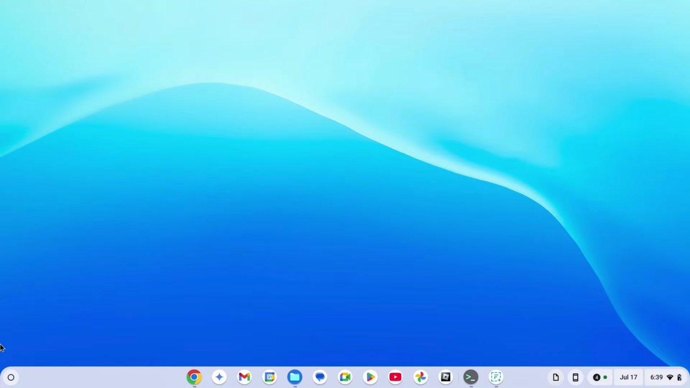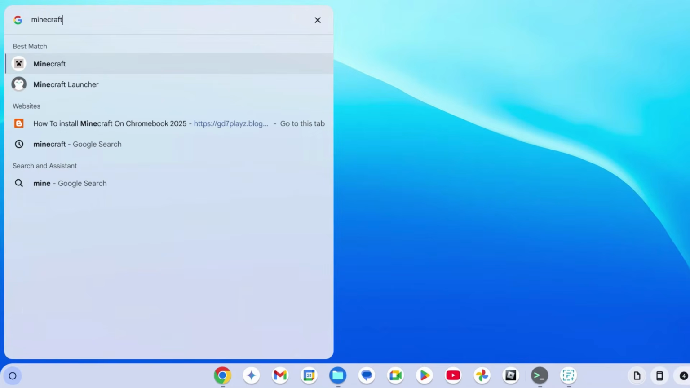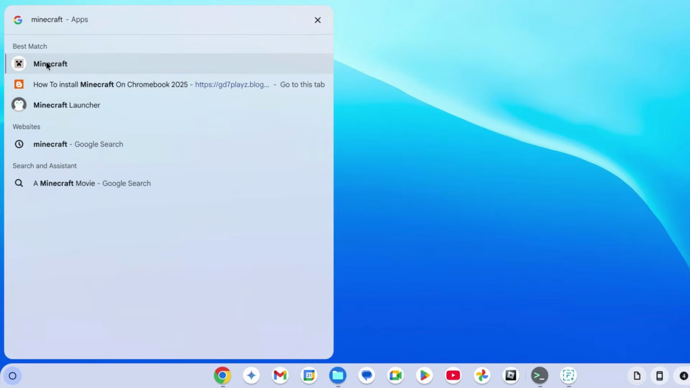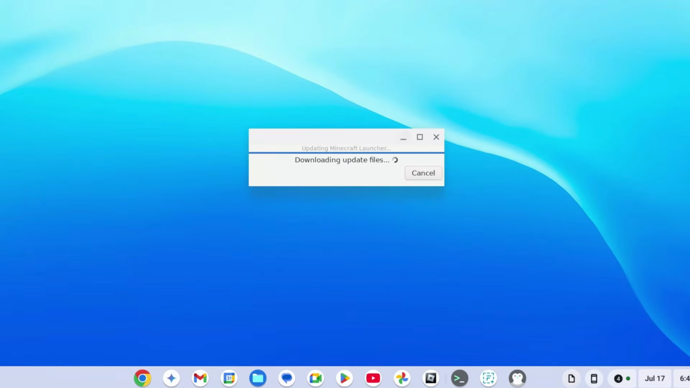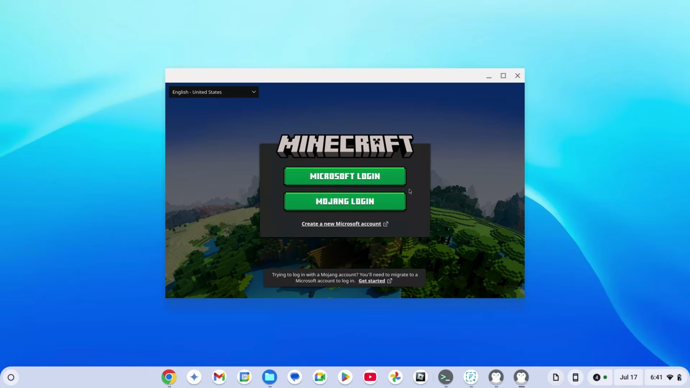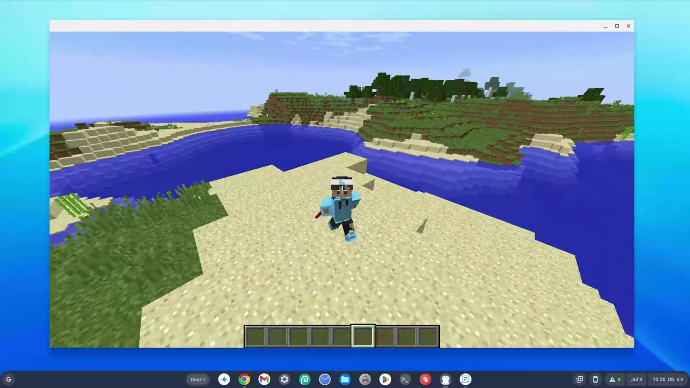So now we can go over to your launcher and go ahead and search Minecraft. Great. As you can see, there's Minecraft right there, so just go ahead and click on it. Now as you can see, it says updating Minecraft launcher, so just wait and it will load up. Great. Now as you can see, there's Minecraft. I'm going to log in and I'll see you on the other side of my screen. Now as you can see, Minecraft is working perfectly on my school Chromebook.